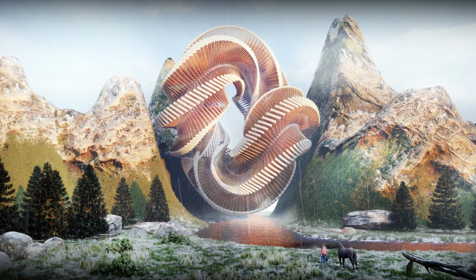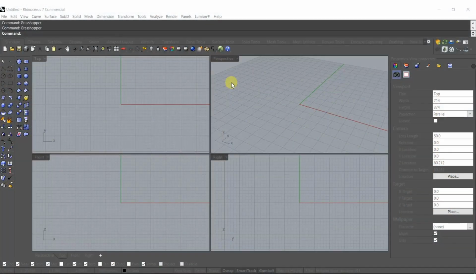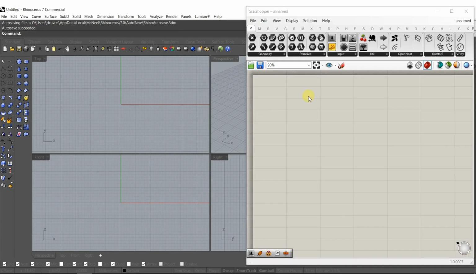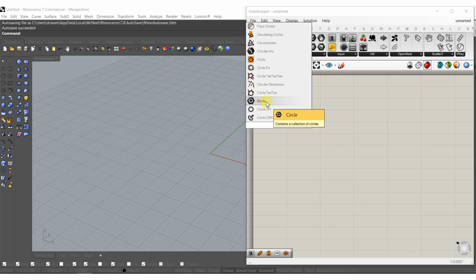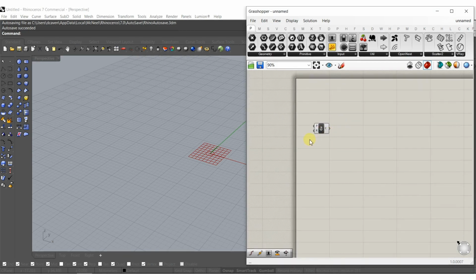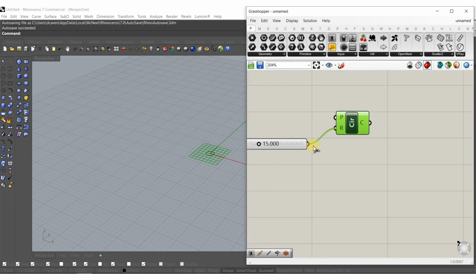Hey everyone. So today I think we're just going to mess with some circles and lofts and some pipes. So let's just jump into Grasshopper and, like I said, we'll just start off with a circle. I'll do this one. I'm just going to type in 15 for now. We can mess with that a little later.